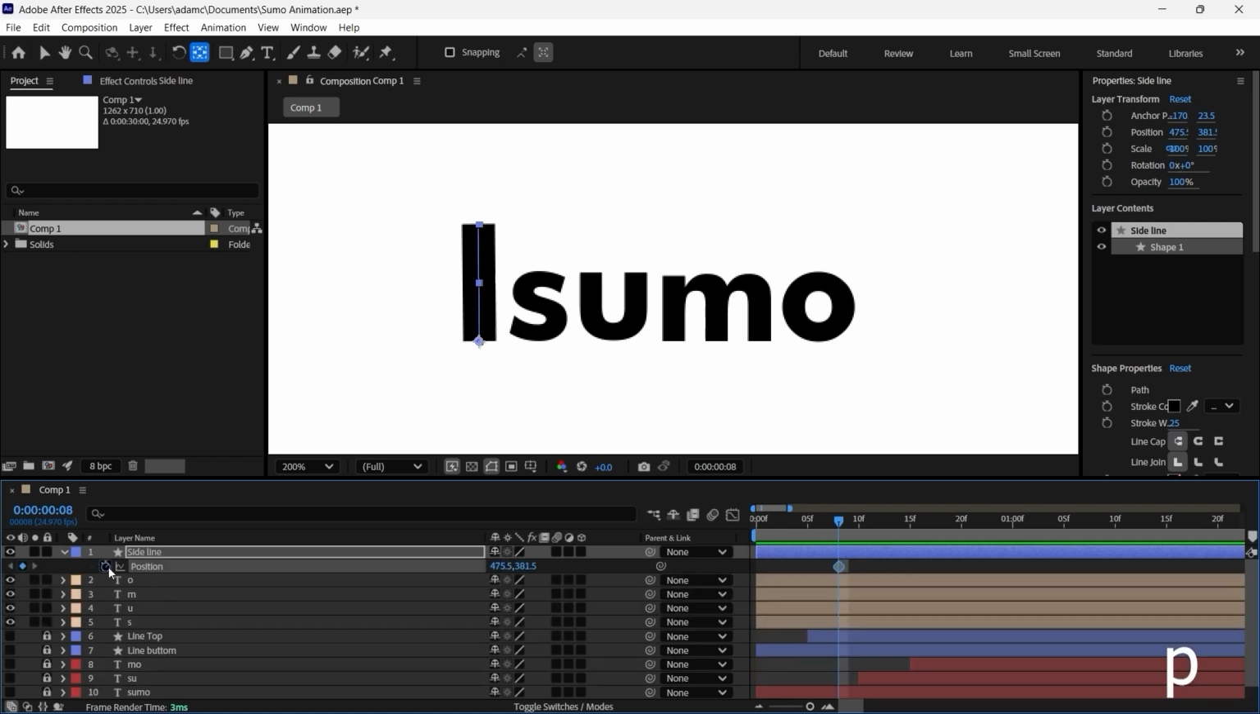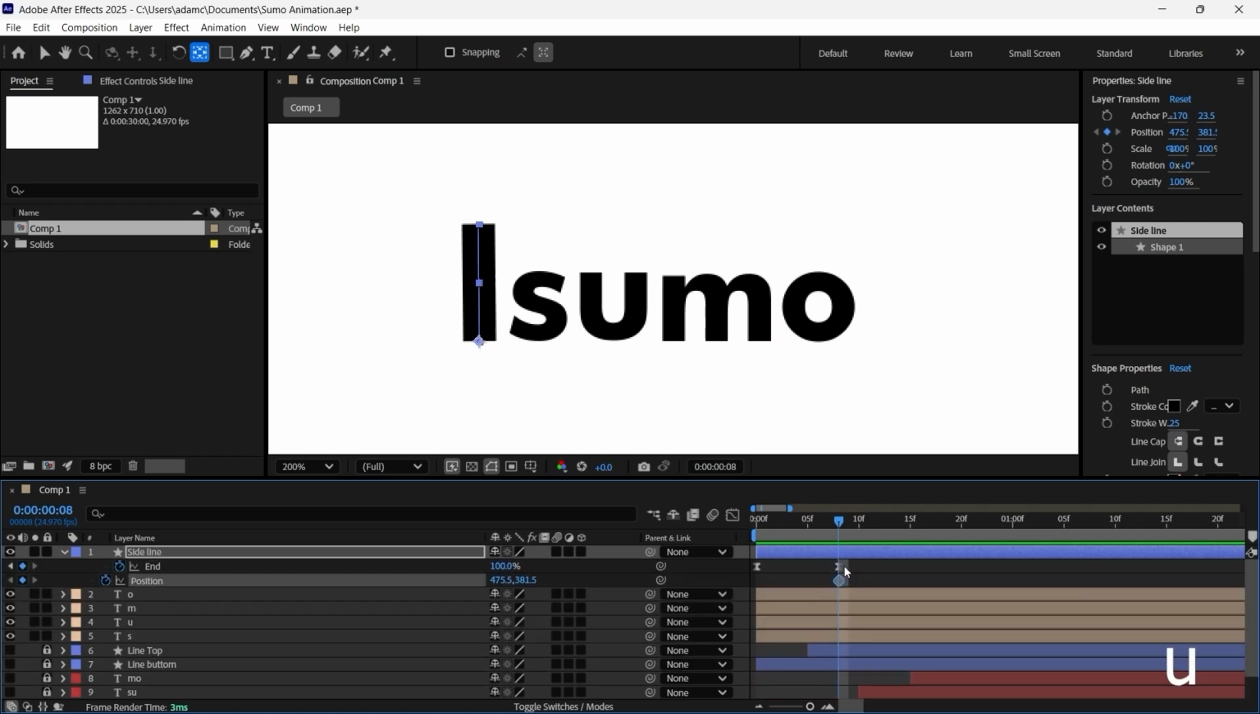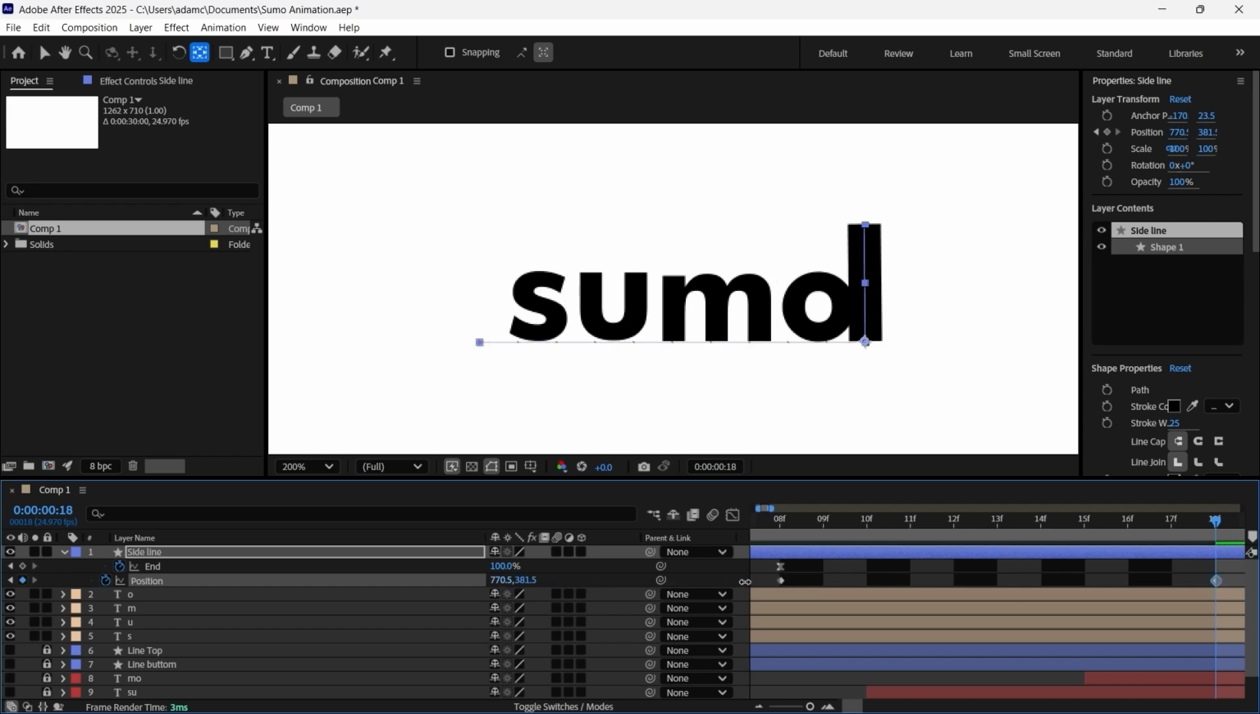So P for position, add a keyframe, U. And then I'm going to move around 8 frames and drag all the way to the right. Around here, and I'm just eyeballing the distance between the letters, and I'm trying to do the same with this line. So I think here is good. Somewhere here.